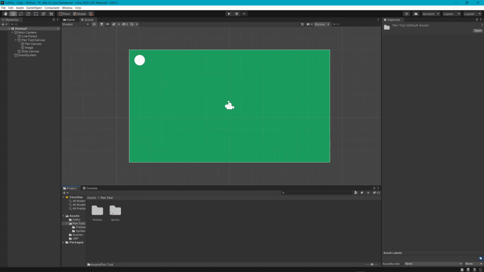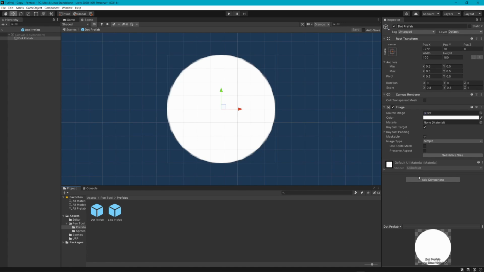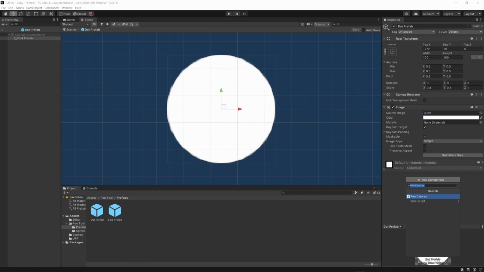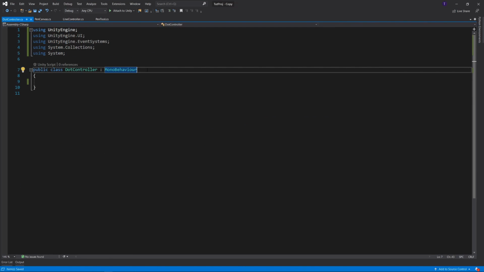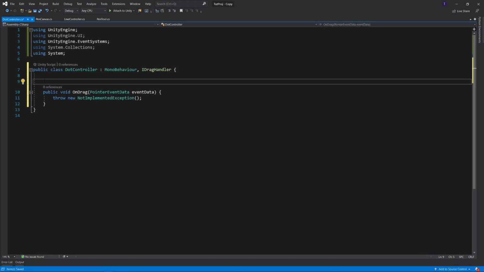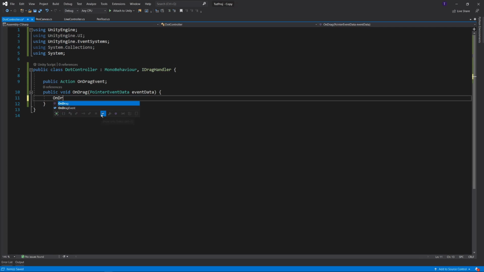Come into the pen tool, prefabs, dot prefab. This time we're going to make a controller for the dots. So the dot controller is going to be moved around when we drag it. So we need the IDragHandler. Just like before, we're going to make a new event. This time it's going to be an onDrag event. And for whenever we drag this dot, well then we're simply going to call this onDrag event.